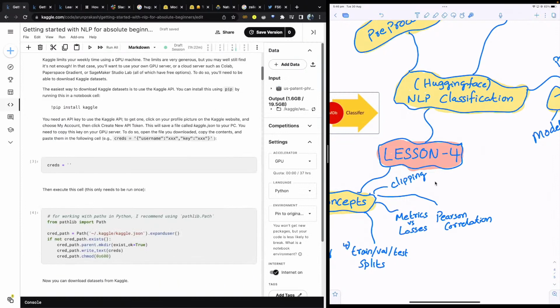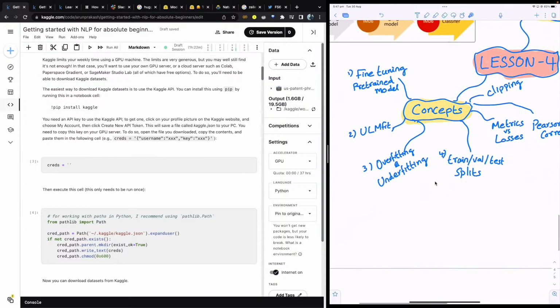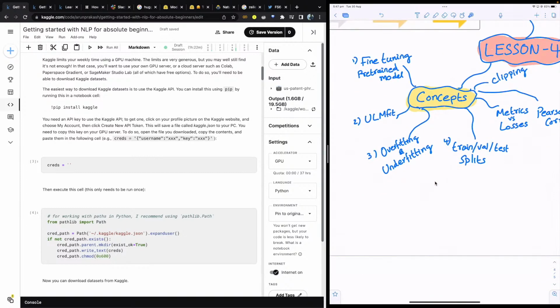Okay, now let's move to concepts. First of all, let's try to understand what is fine tuning and what is pre-trained model.